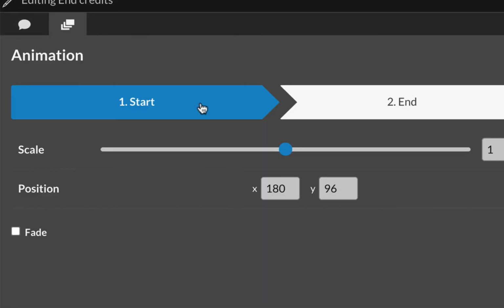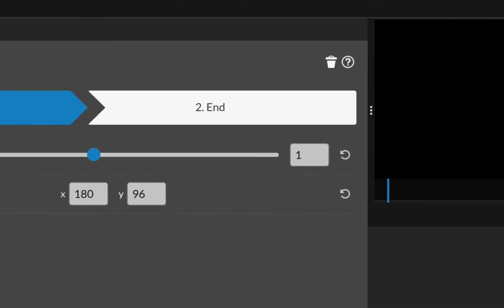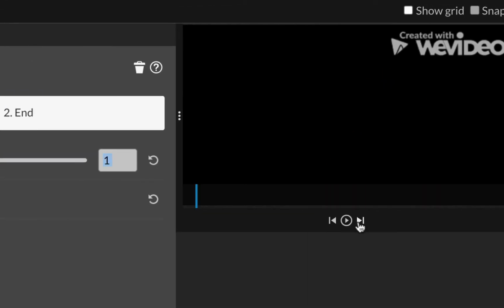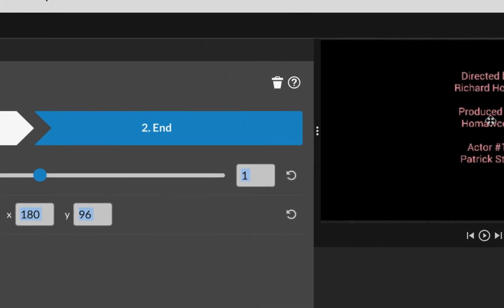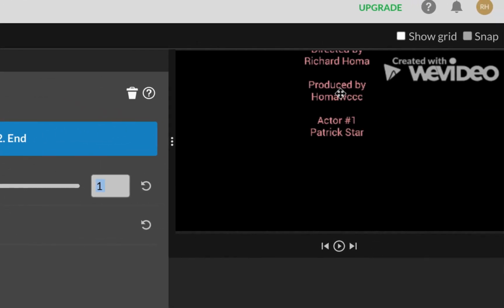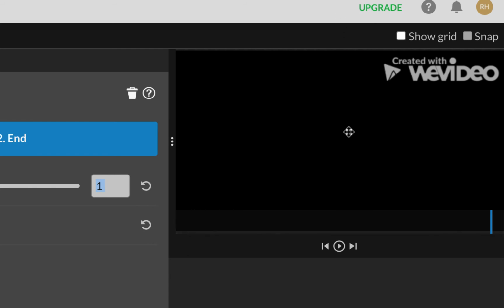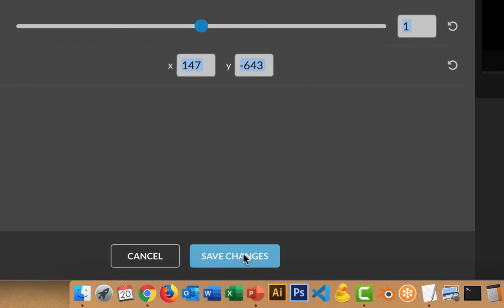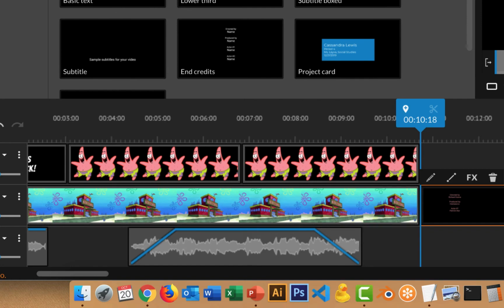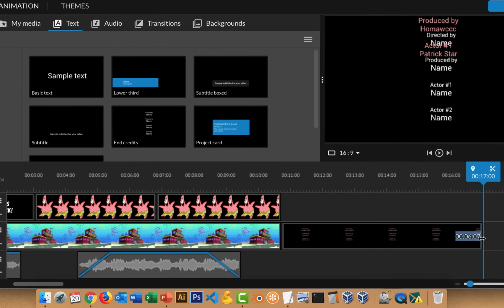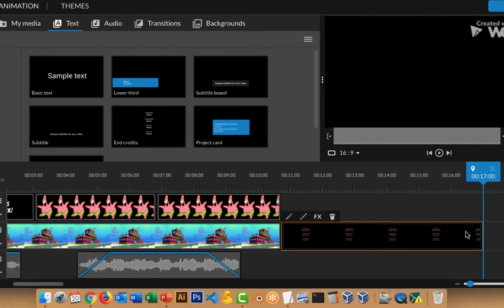And remember, this is the one where we just go to start. And we move it down here. Just drag slowly to the bottom and leave go. And then go to end and just kind of drag up to the end. And just leave go. And then save changes. And this may be too long. I mean, our credits are longer than the whole movie, so you may want to shorten the credits a little bit. That won't affect the animation.